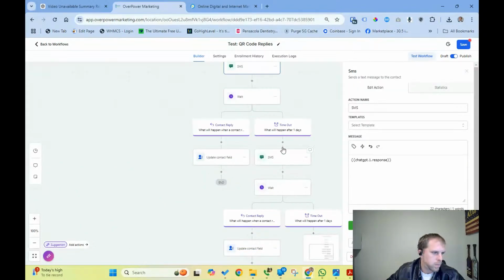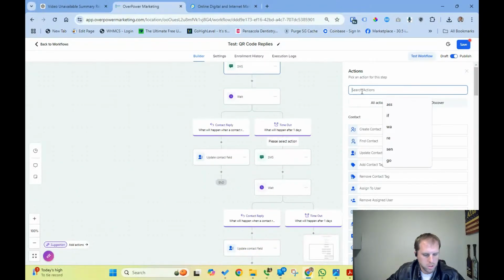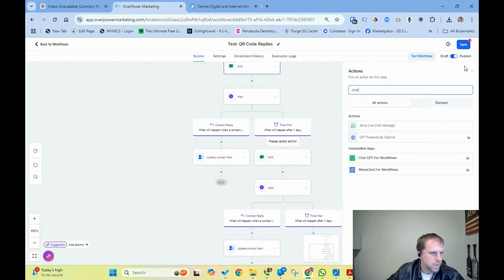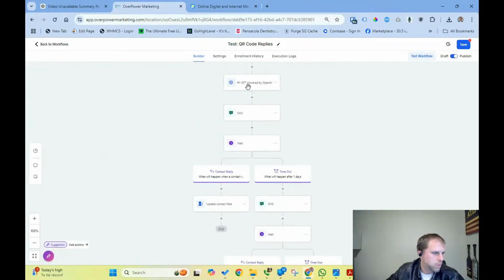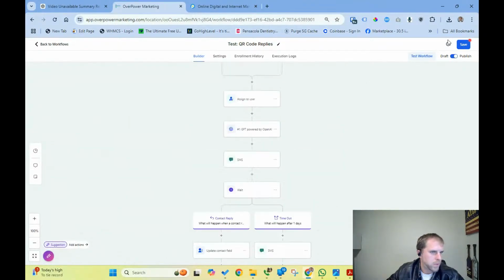So once they do that, let's go ahead and do it one more time with ChatGPT. Well, we're not even going to get to that point, but you could also add a ChatGPT response right here and send that text message instead at that point. We're not going to go that far. We're just going to get to right here. So let me go ahead and show that response.